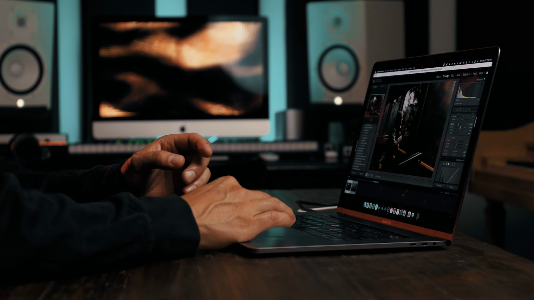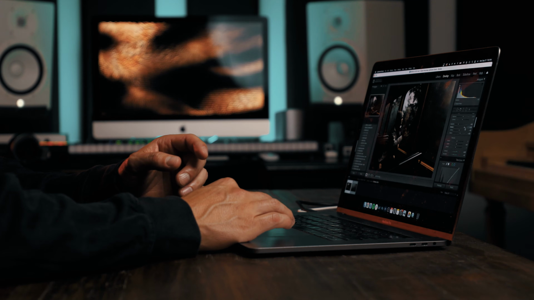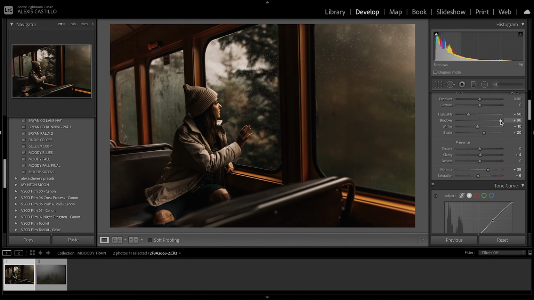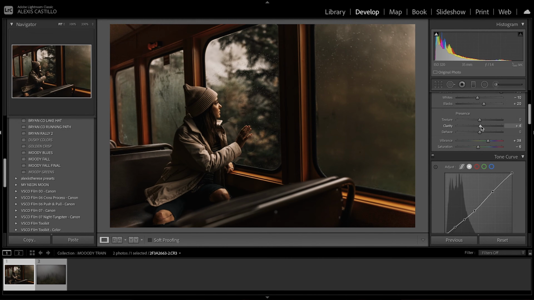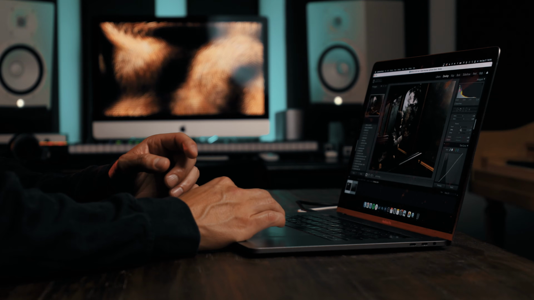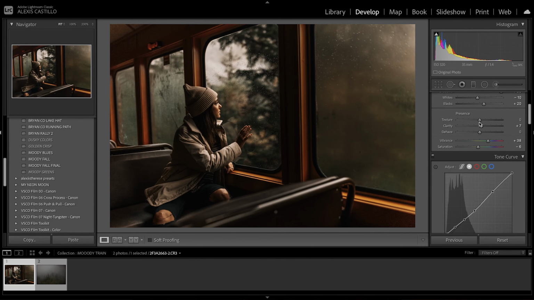So I've bumped the highlights down a bit, and I actually do want to bring up some of those shadows. So let's actually make it pop to maybe about right there. I'm not going to touch the whites or the blacks. Those are fine. Maybe we'll bump the clarity up just a little bit more. The presets added a bit of clarity. We'll give it a little bit more love there.